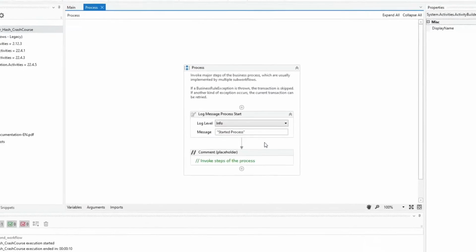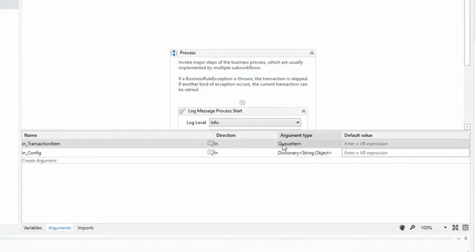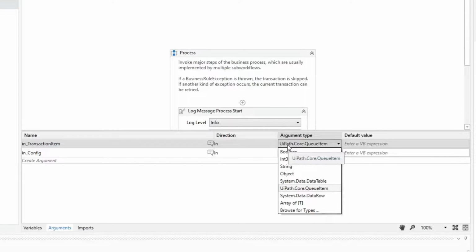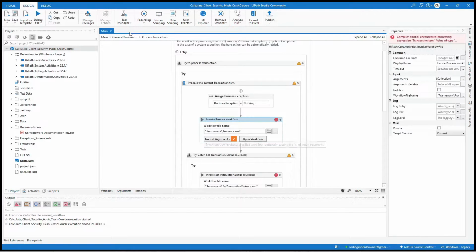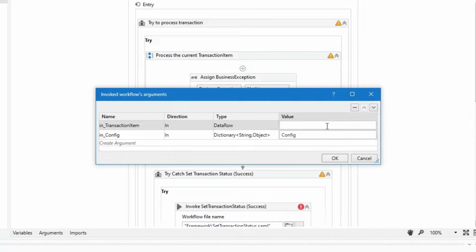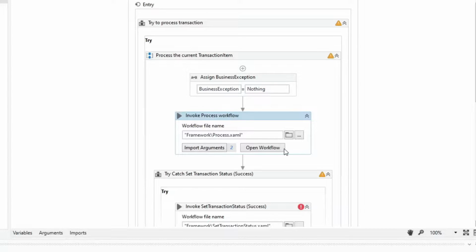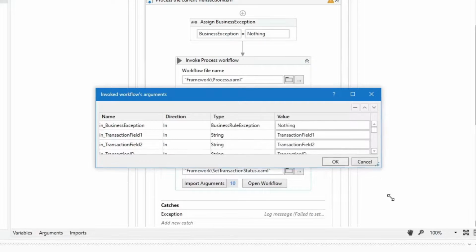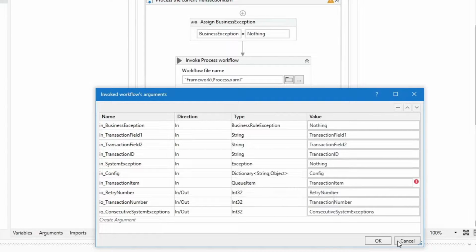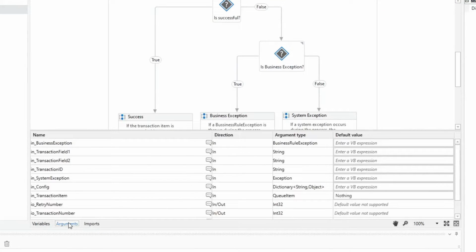Click Open Workflow, open the argument window, look for the InTransaction argument, and update its argument type to data row. Please save the file and close it. Click Import Arguments and reassign the transaction item variable. The next workflow activity causes the same error. Open the workflow and update the InTransaction item argument type to data row.